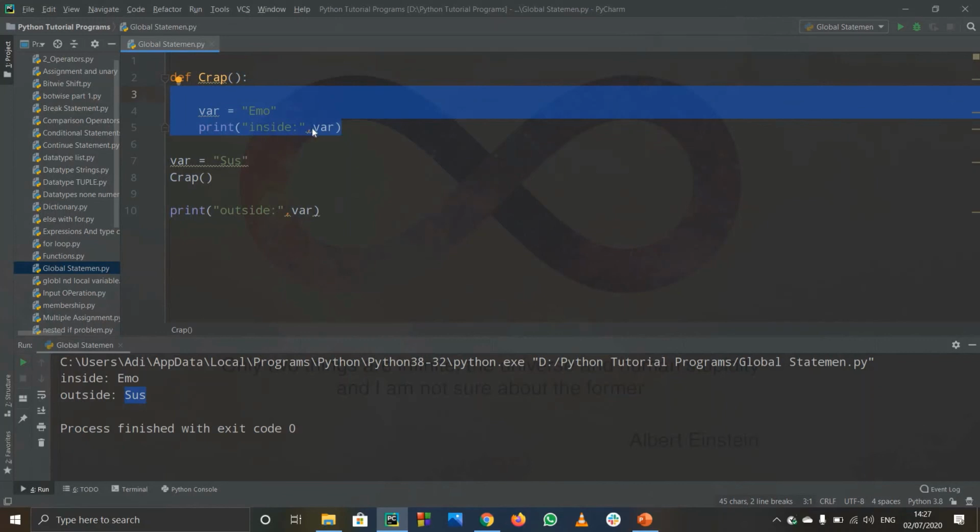So inside it is still a local variable. When we change it inside, it is still a local variable emu, so locally it printed out emu. But when we go outside this function, var is a global variable, so it will print out the global value, whatever it was. It was sus, so it printed out sus. So that's the difference, and that's the use of the global statement.